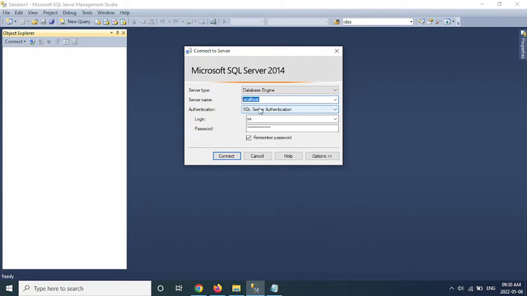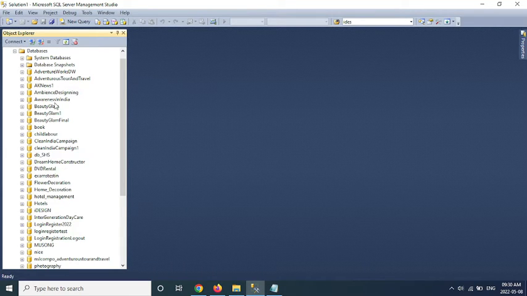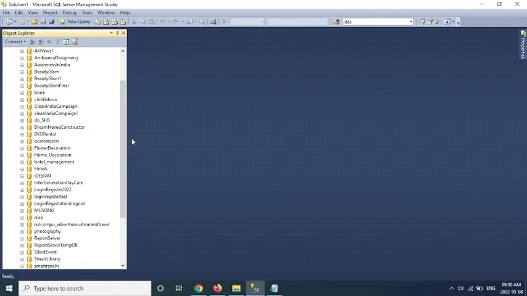For the authentication mode, I'm using SQL Server authentication. There is a server admin and I have a password. So I put the password here and click on connect. So my database is connected. So this particular SQL Server database is connected. Now go to the databases, and there are too many databases there. I want to detach a database.